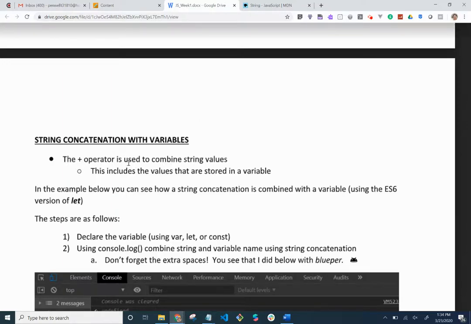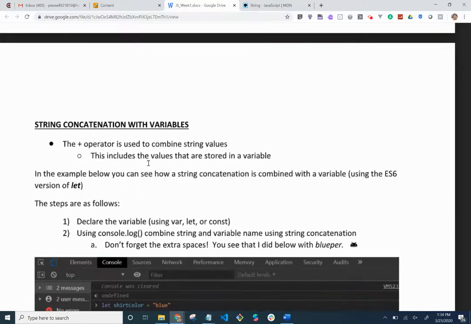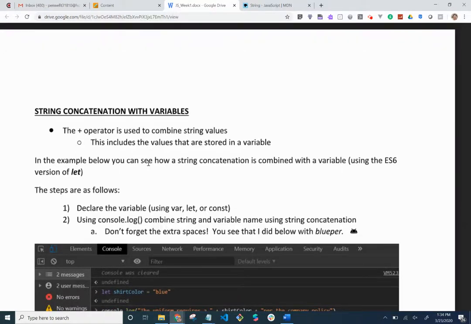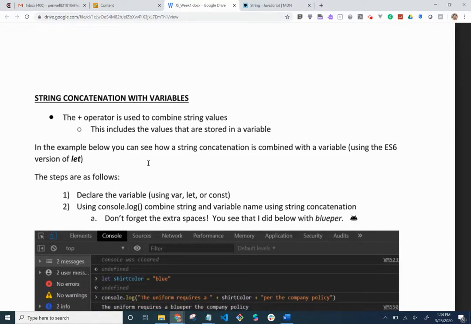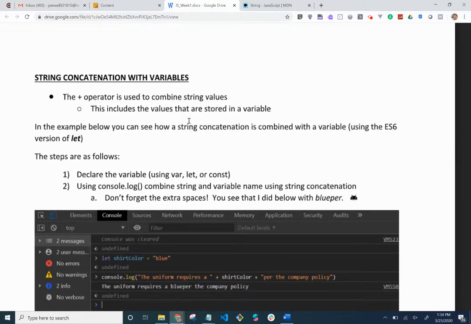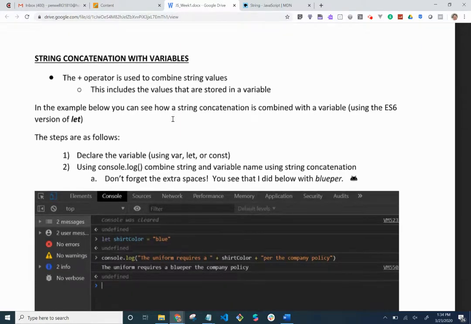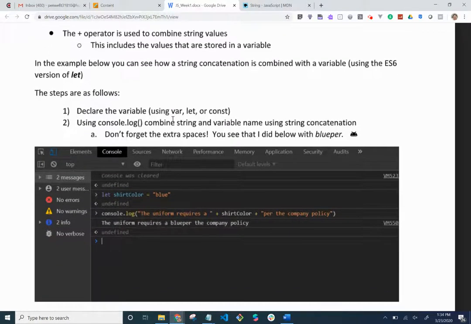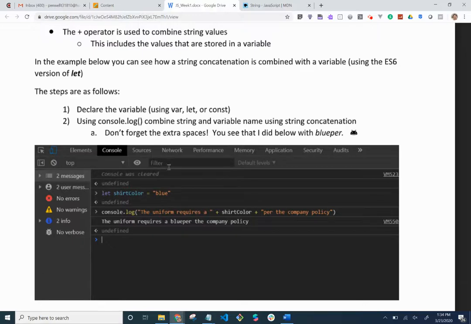So the plus operator, like we saw in the string concatenation, which is basically combining two strings and other kinds of data types into one sentence, maybe one long run-on word if we forget to add spaces like I do. And it includes the values that are stored in a variable. Another way that you can use this is by using the values stored in the variable. So in the example below, you can see how string concatenation is combined with a variable, using the let version of a variable. The steps are as follows.